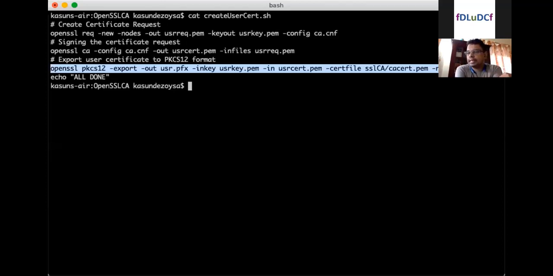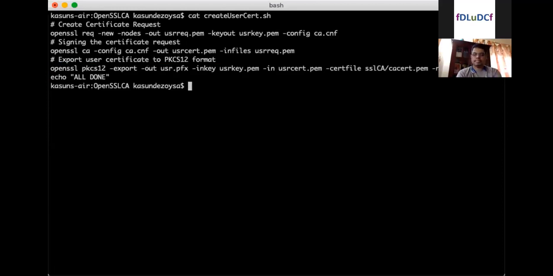Most of the standard applications which use public key cryptography support this PKCS12 format, even vendors like Microsoft, Apple, Mac, and so on. After I run this command, it will create a public key certificate request. That request will automatically be fetched by my own CA, which will issue a public key certificate to myself, and then it will be exported to the PKCS12 format. Let me run that script.